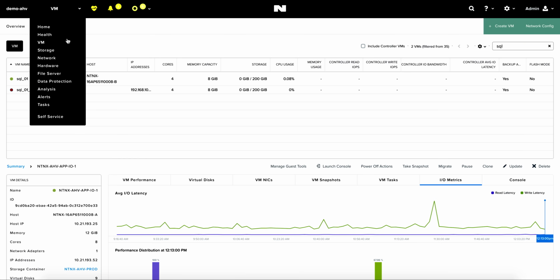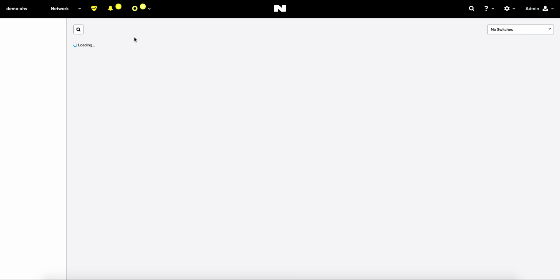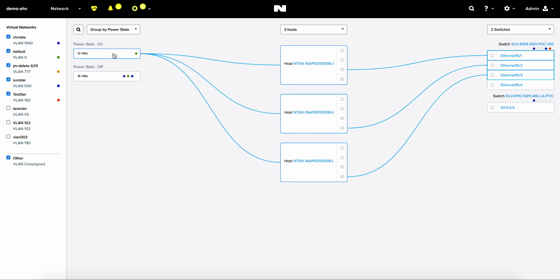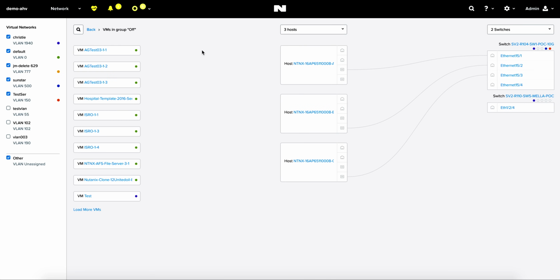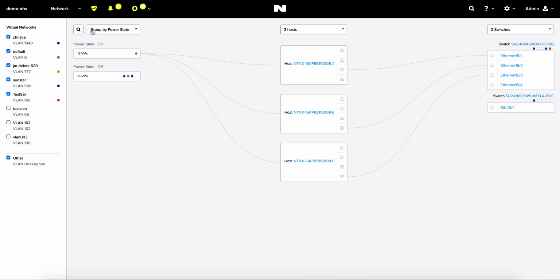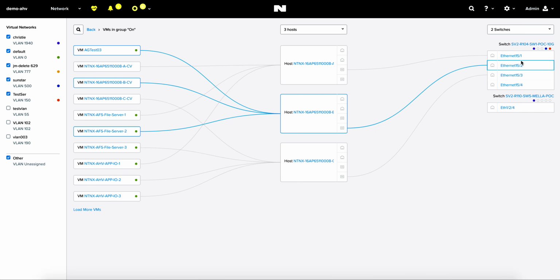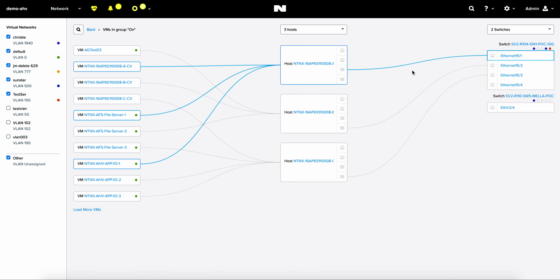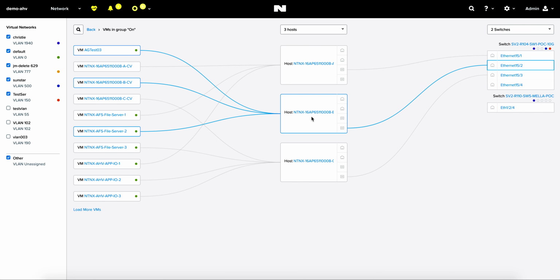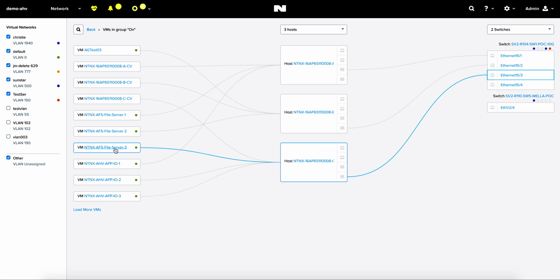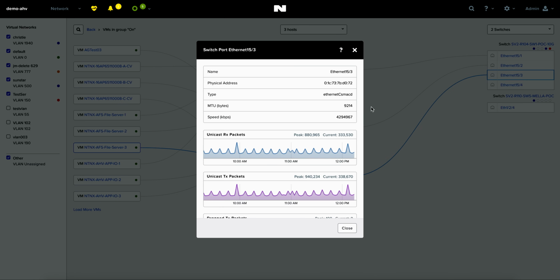Some other cool features that we have is on the network side, we're doing a lot of growth and development here. This is called network visualization. On the left side is all your virtual machines, in the middle is your hosts, on the right side is your switch ports. And you can see when I move over them, it's highlighting the paths. So this just lets you know what path each VM takes all the way through, and you can even click on, say, your switch ports and get performance metrics.